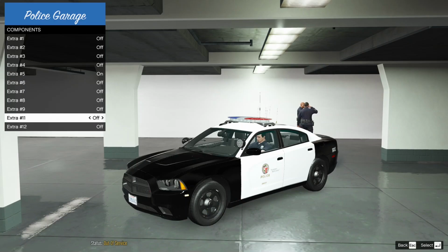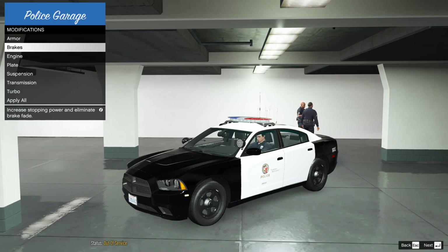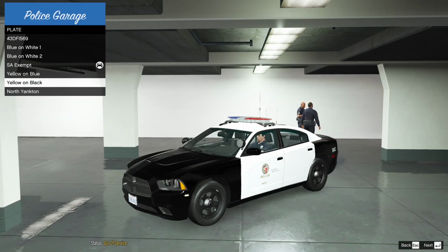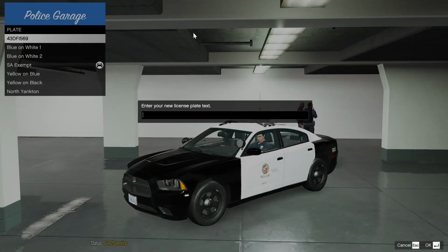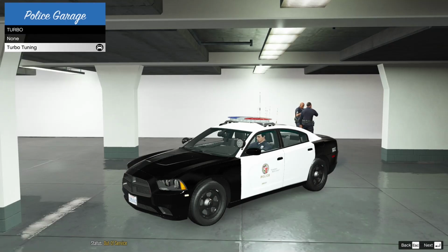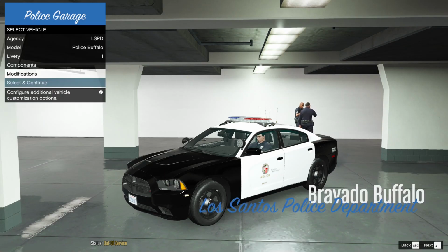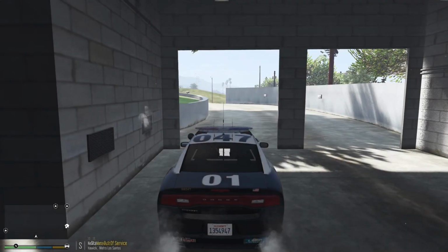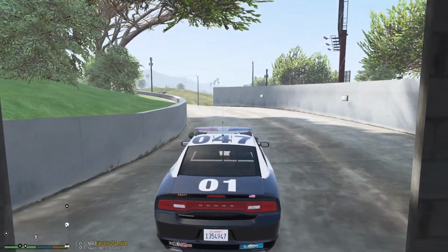Okay, so this is just all the ELS stuff. I'm going to go ahead and put on race brakes, engine. Okay, so that's just a custom plate. Suspension, we can leave that. Transmission, turbo. Good. Select and continue. And off we go.